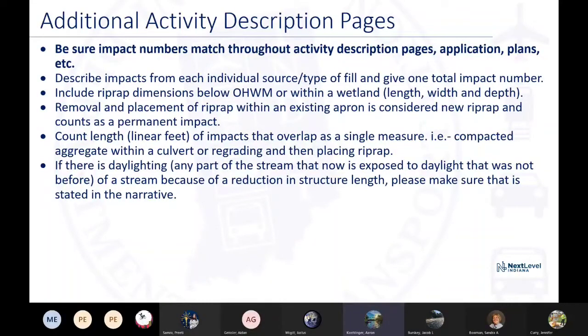This one has been hit a couple times, but be sure impact numbers match throughout the activity description pages, application plans, etc. Please describe impacts from each individual source or type of fill and give one total impact number. Include riprap dimensions below ordinary high watermark or within a wetland: length, width, and depth. Even though it's been said before, but one more time.